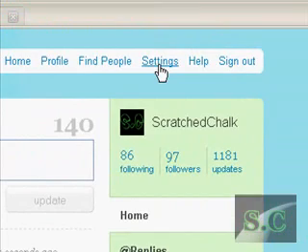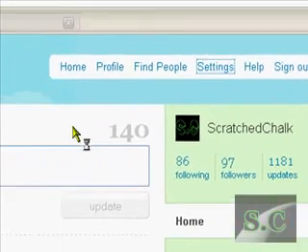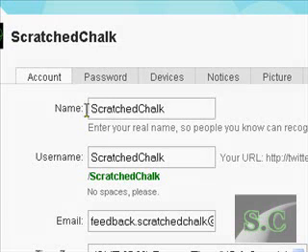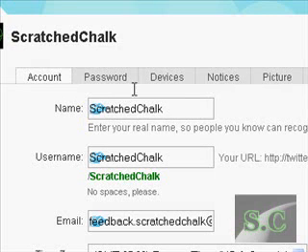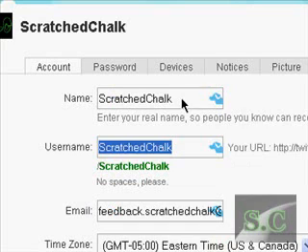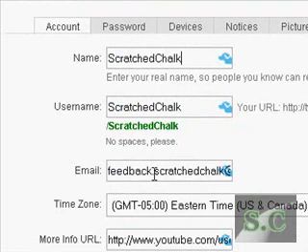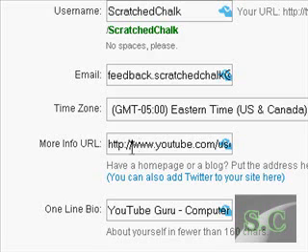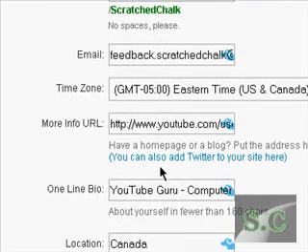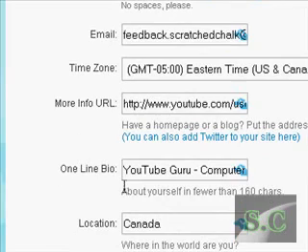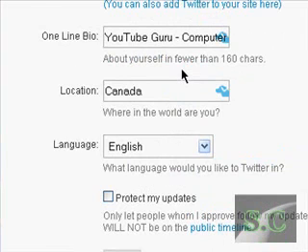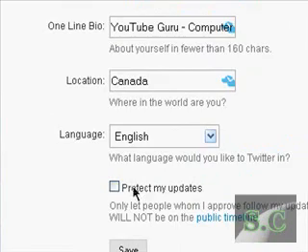Now, Twitter, first thing you want to do is go to Settings, and once you're there, you can enter the username that you basically want to display to others. Actually, no, this is the username. Your name is basically your name, pretty much. Then you have your email that Twitter sends notifications to. You have your time zone, that doesn't really matter. Your URL link, if you have one. I just set mine as the YouTube page. Your bio, which is basically some info about you. Location, language, and protect my updates.